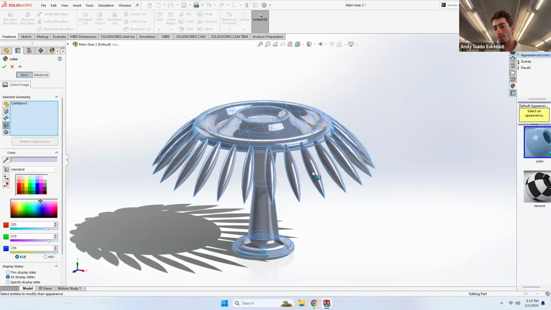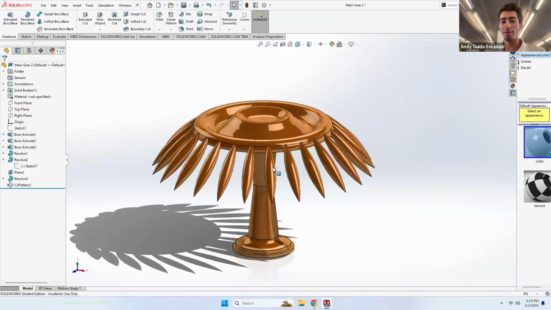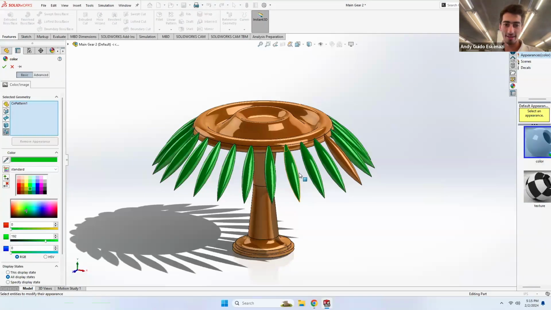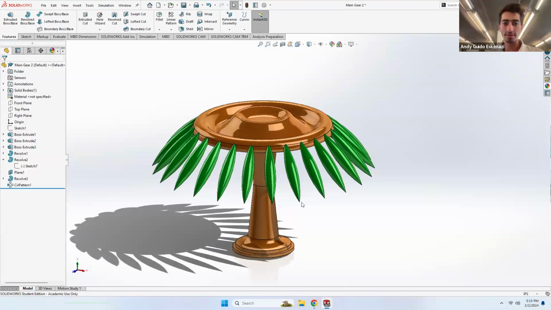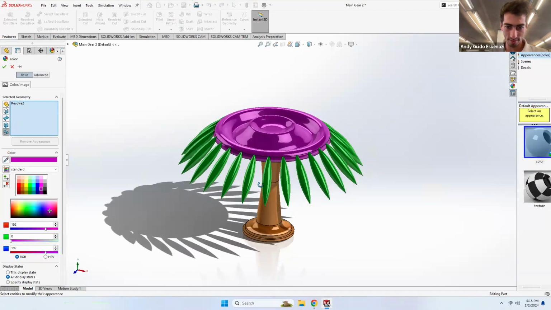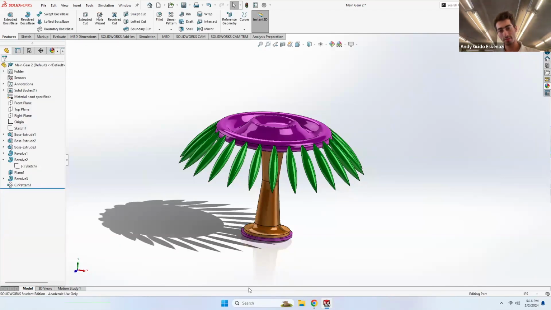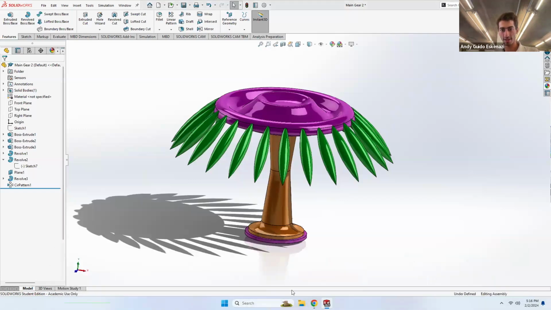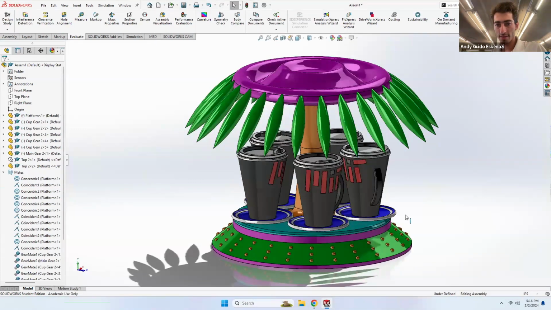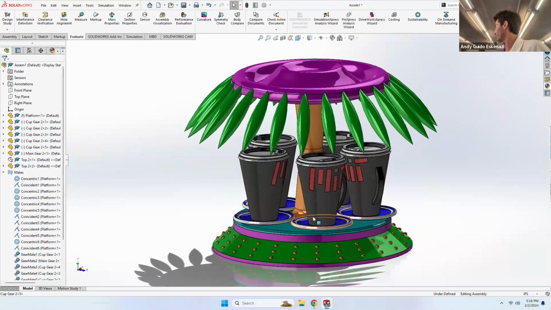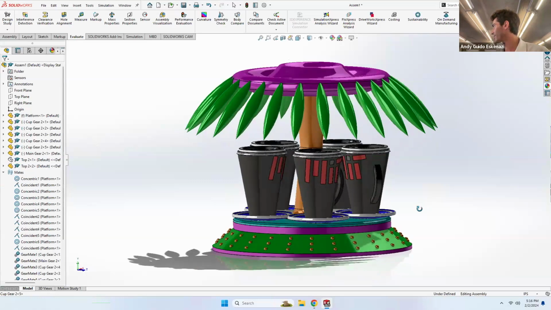I can show you. I'm just playing around. I'm really not sure what exactly I'm doing. It's just for fun. I'm gonna change those to green. Even this one. Let me show you. That one. See how that looks in the assembly. It looks like the Mario Kart palm trees or something along those lines.